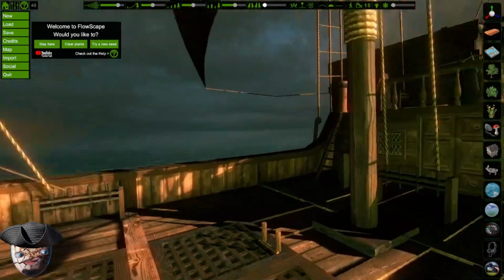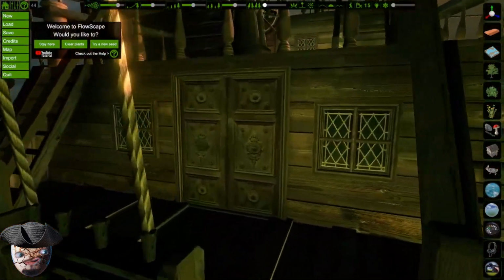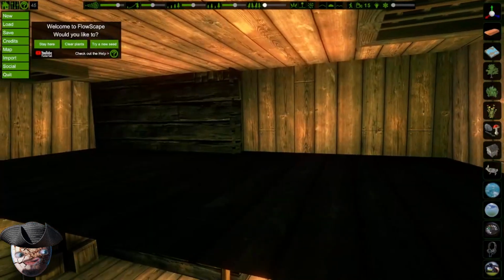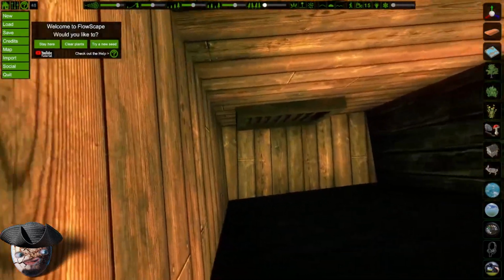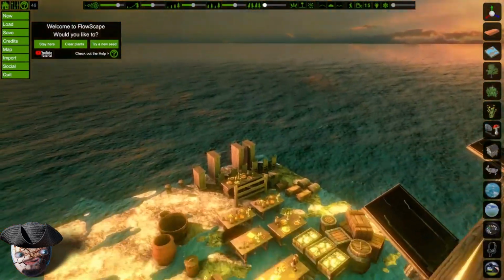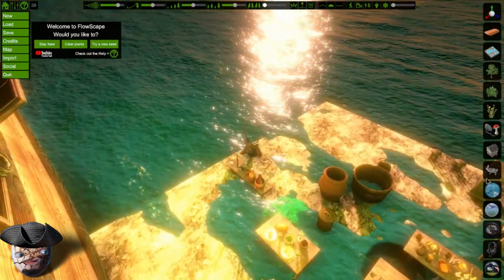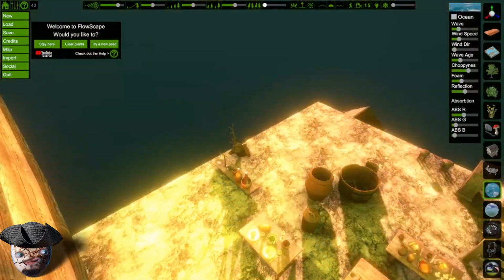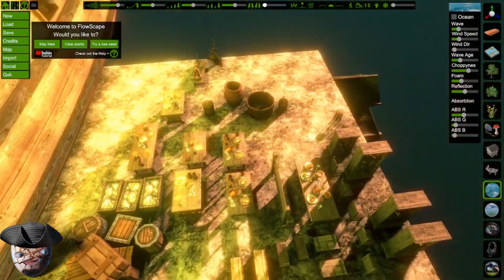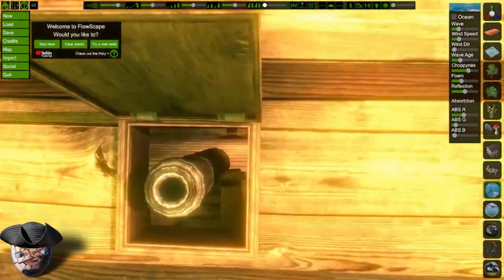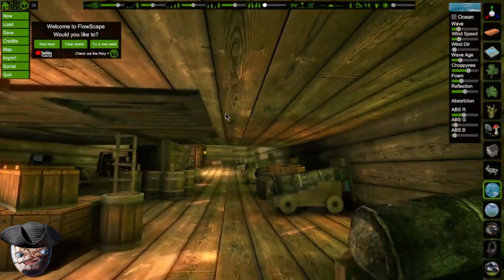This is the ship model that I've been using, and it doesn't really have interiors. You can't go in here. There's just nothing. So I needed the gun deck. I'm sorry, let me turn off the ocean. Okay, I had to place all these down here because I'm adding things into here. So this is the gun deck.